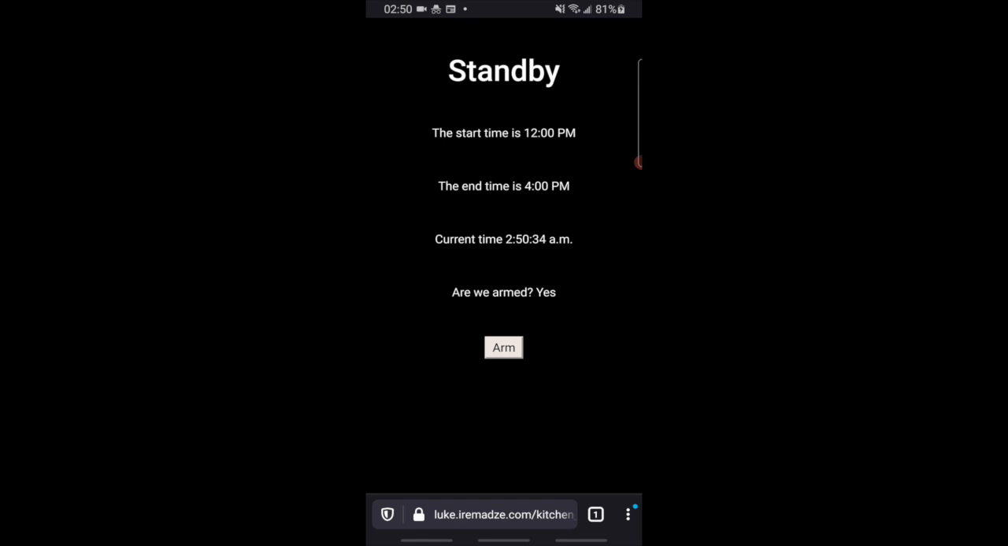So before I press arm here, I have to pause the video, because when I press arm, it's going to ask for permission to use audio, and because I'm recording with a screen overlay tool here, it's not going to allow me to proceed. So I'm going to quickly pause and be right back.